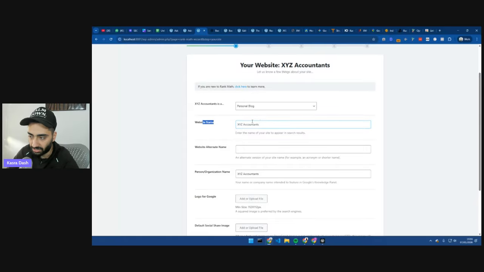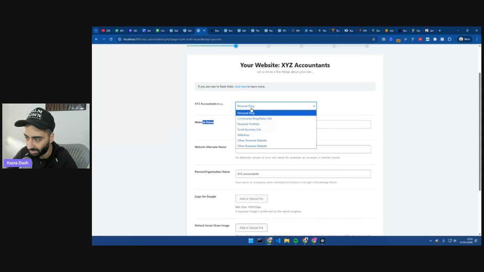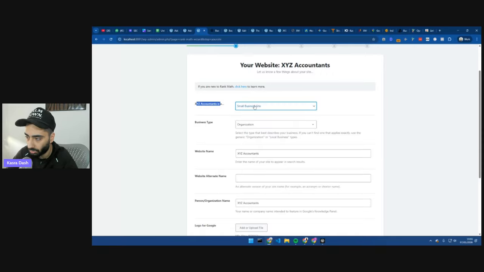Website name, that's going to be your business's name. So if you are called, let's say, 123 Law Firms, you would obviously make certain that that is set up correctly. You can then set this up as like XYZ Accountants. What are you? Are you a small business site? Are you a web shop? Are you an e-commerce store? We're going to do small business.